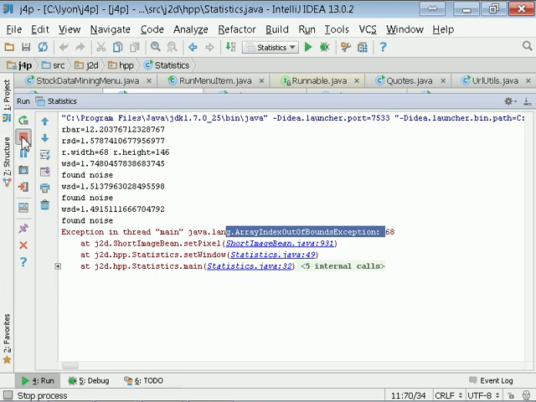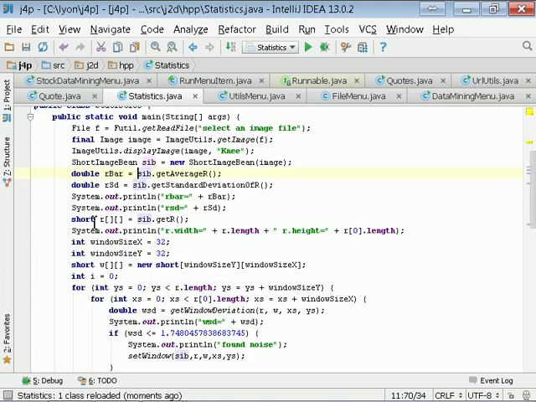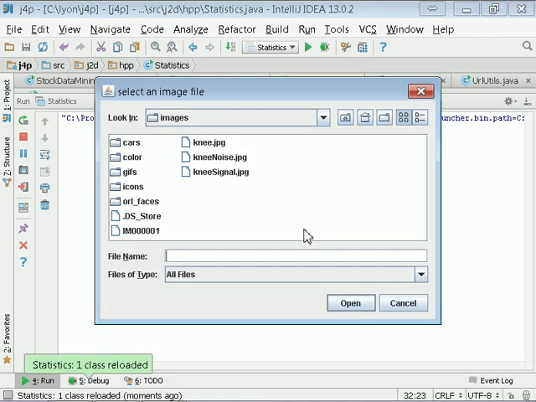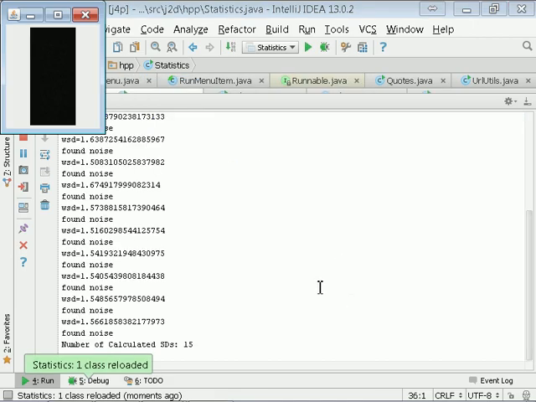Oh, this is that set pixel thing. I see what's going on here. Is there a set pixel? What happened here? Set window. Yeah, let's comment that out. I just wrote that. There we go. Noise, open. There we are.